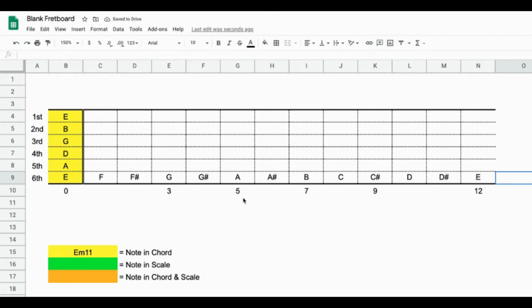All right, so these are the notes. I know you're saying, oh man, I'm confused already. This is the part I don't like. Why are you calling them sharps? What's going on here? So let me explain this part.